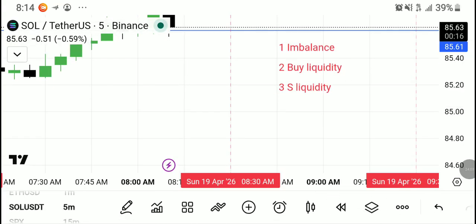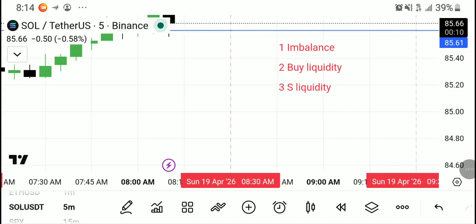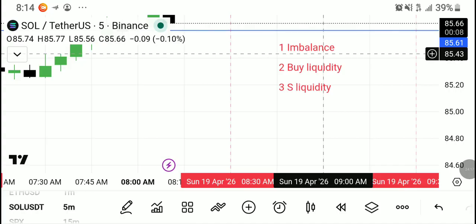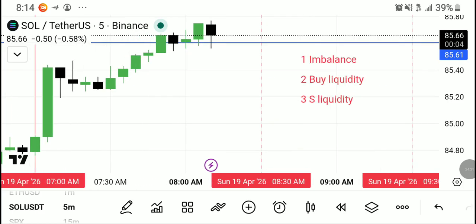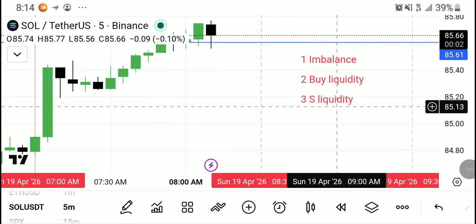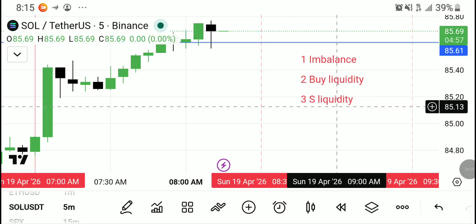Alright, these are the 3 things I want to teach in these videos. And at the same time, I want to give you an assignment with these 3 things. 1 is imbalance, 2 is buy side liquidity, 3 is sell side liquidity.